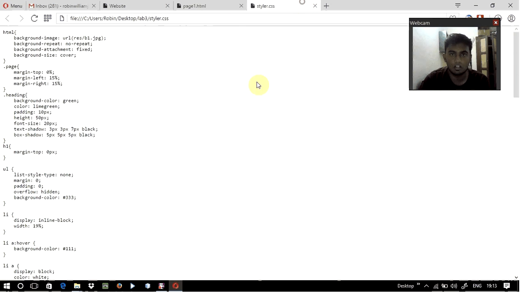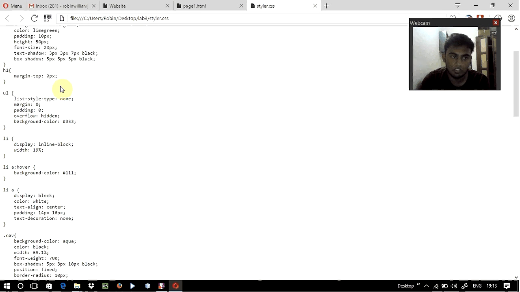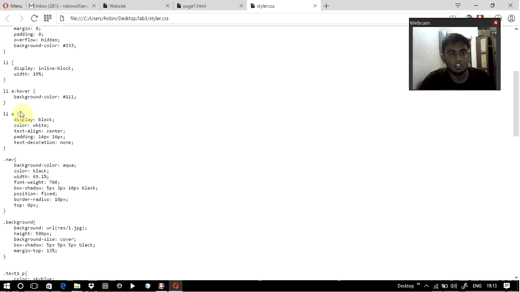Next I'm going to tell about the CSS. This is my CSS file. In that html I'm using background image and background repeat, and attachment. Then the dot page, and dot heading, which is about the heading, and h1 tags, and ul with list style, and overflow hidden. These are list items, then list hover. If I click, the color will be changed, like that.